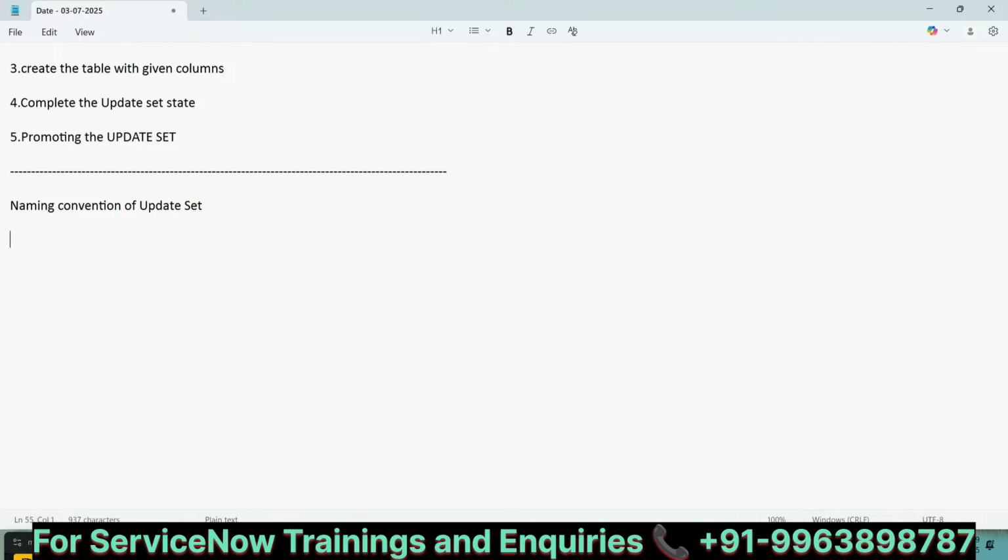If you have multiple update sets, the naming convention will be: first the ticket number, underscore, and then some description, and then the developer name, and then the version, and before the version we'll follow the date first. It is the naming convention of our update sets. Okay, let me give an example of how it will be.